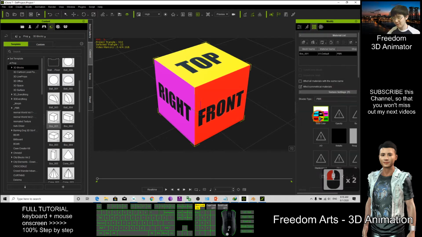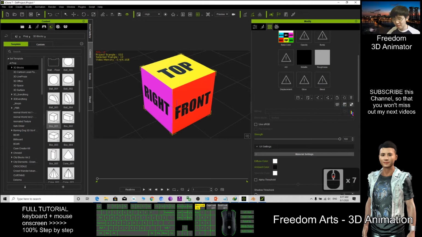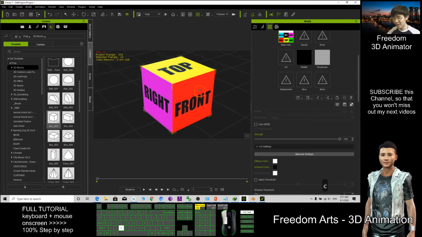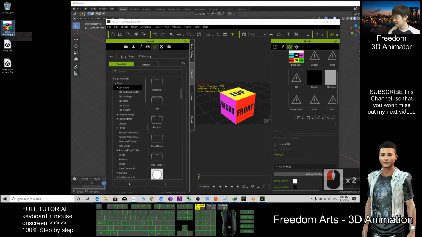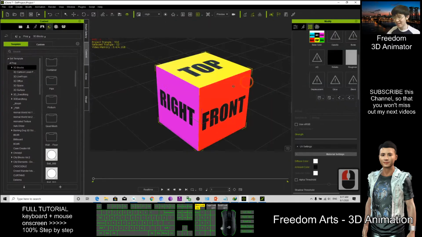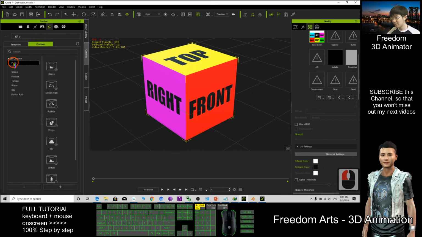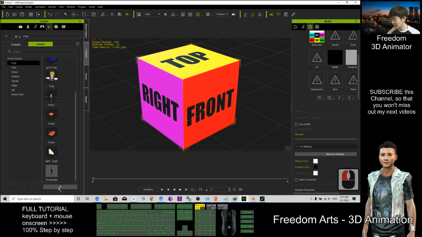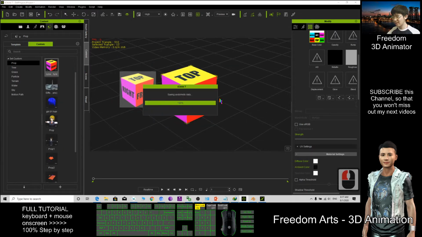So now the texture is here. Check whether the texture is embedded or not. Okay, the texture is embedded, so that means even if I delete this, I delete the texture, it is still there. This one I can save it as a prop. I click here, custom, prop. Here I click plus, cube with texture. And this one you can repeatedly use anytime.